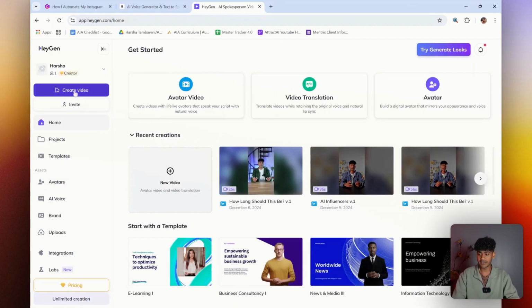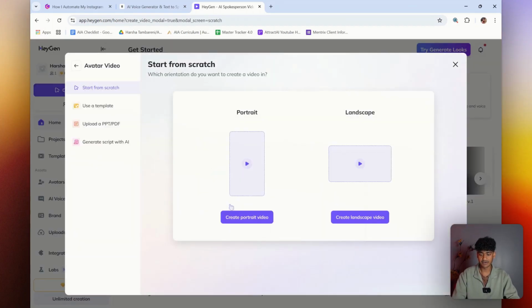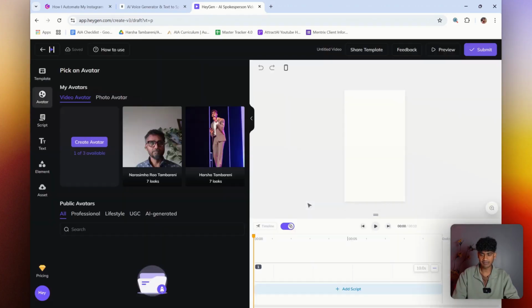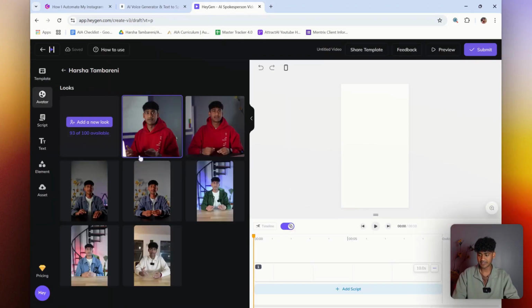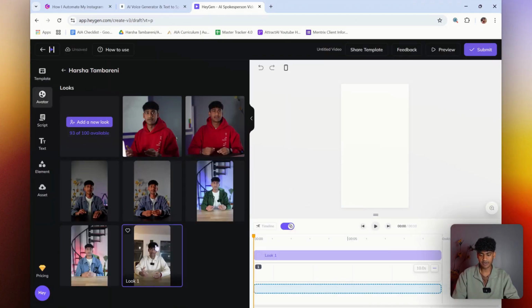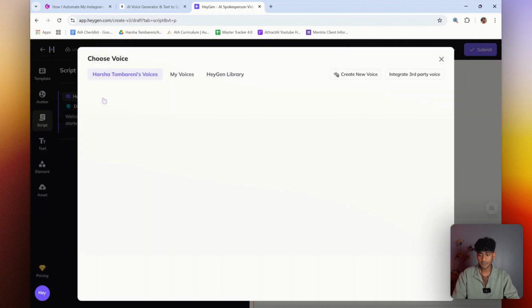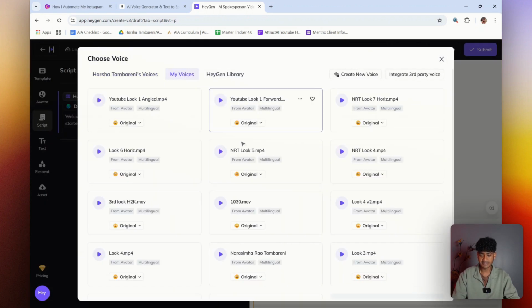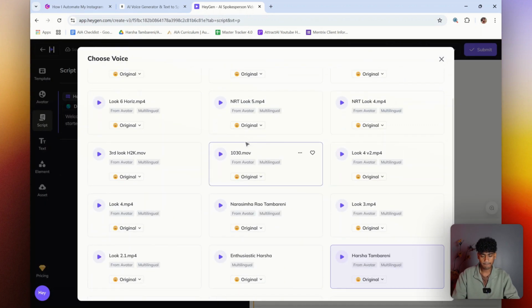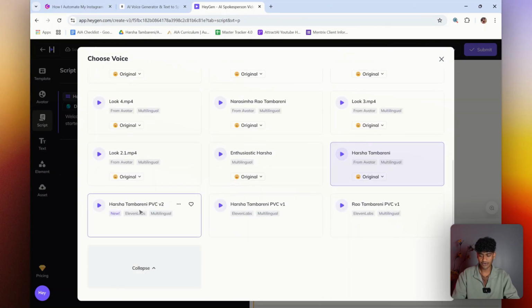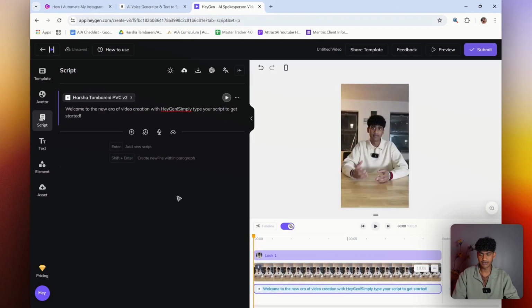Now if you want to create your own video, go to create video, avatar video, create portrait or landscape, however it looks. Add your avatar, so I'll just pick a random one. And then most importantly, in the script section, to now add the ElevenLabs voice, you want to go here and then go to My Voices. And then you'll be able to see in the corner, it'll say ElevenLabs Multilingual. Now make sure to hit that and you're good to go.